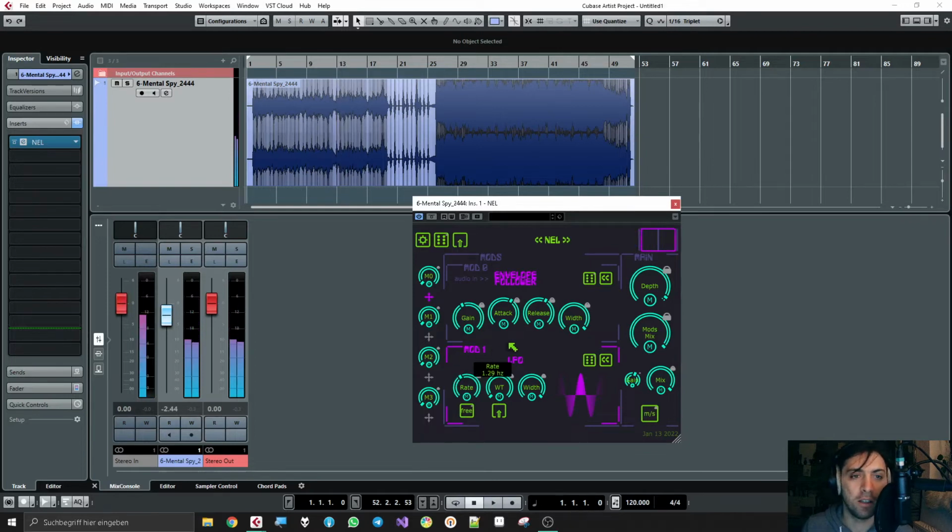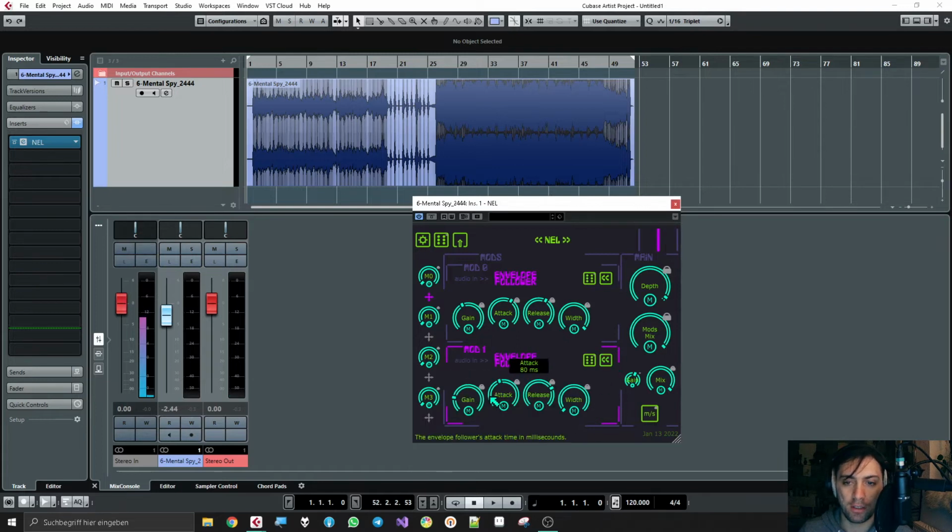Just having fun. Yeah, that was the envelope follower. Of course, you can also mix multiple envelope followers if you think that it would make a cool effect to have the possibility to switch between them in some way. Maybe like this.